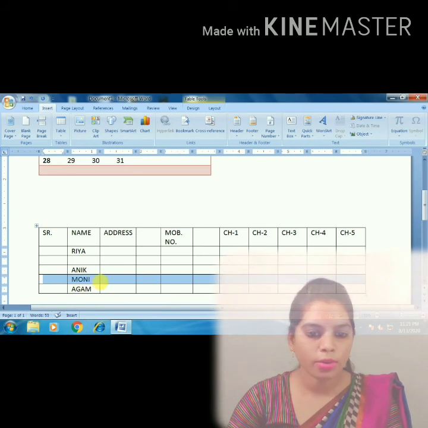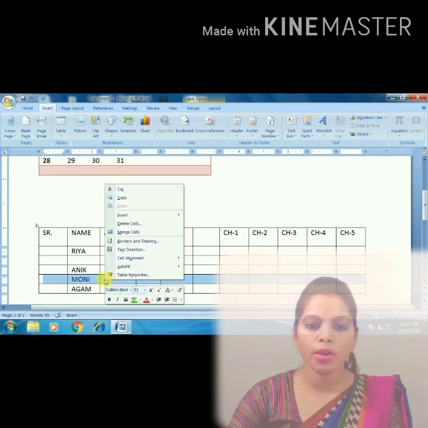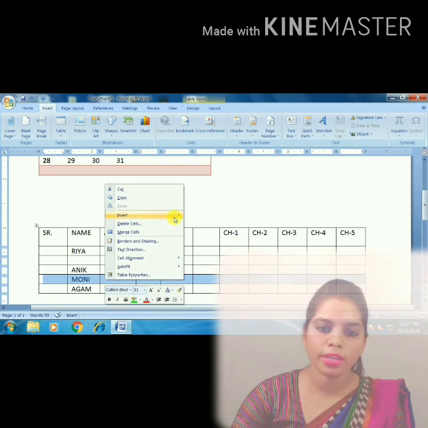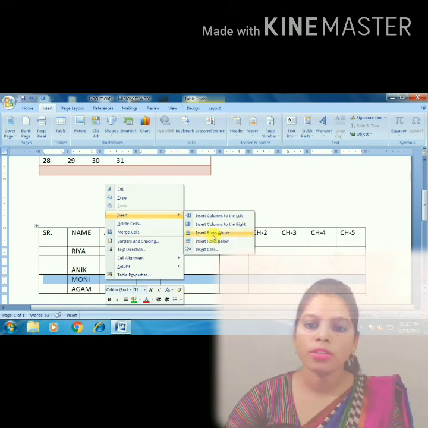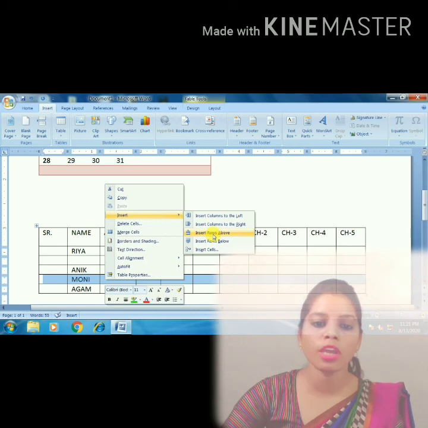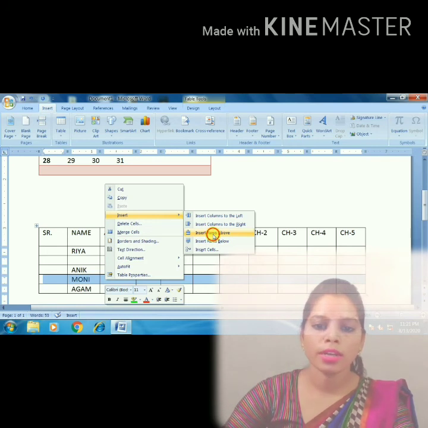Then select that row. After then, right click of the mouse. After then, click on insert row. When we click on insert, a list bar will display. After then click on, suppose you want to insert a row above the selected row, then click over here.